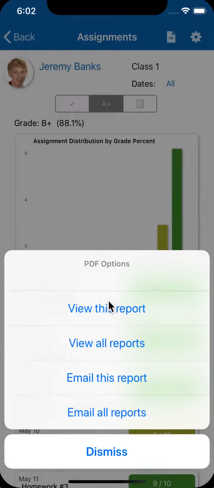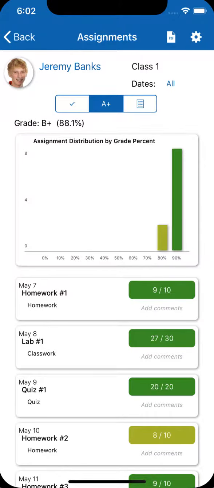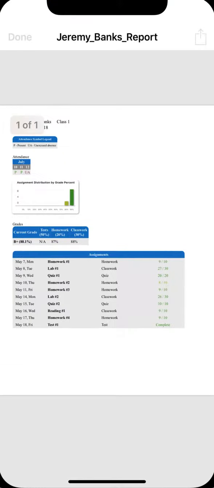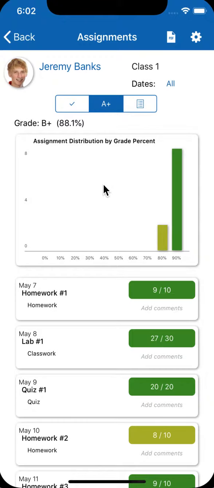I'll show you quickly. Here's one PDF report. Once it's generated, you'll be able to use the share icon on the top to email it to anyone that needs it, and then just close that when it's done. So really very easy to get an idea of how a student's doing from the progress report screen.